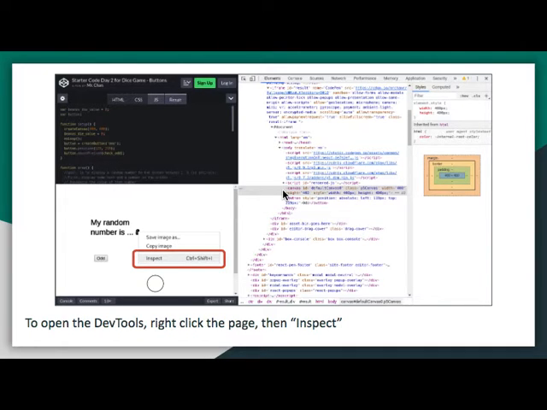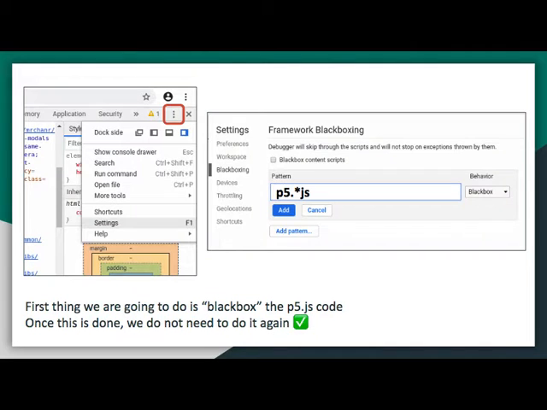But what we want to do first off, because we're using P5.js, which is a whole library that has a bunch of code inside of it, is this: when we're debugging our code, we don't really care what happens inside P5. Like if P5 does an ellipse, we don't necessarily want to know what that is doing underneath. We just care that we write an ellipse, and that's the end of it. So what we want to do is black box the P5 libraries.